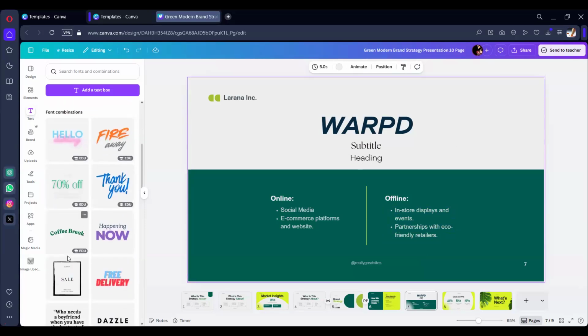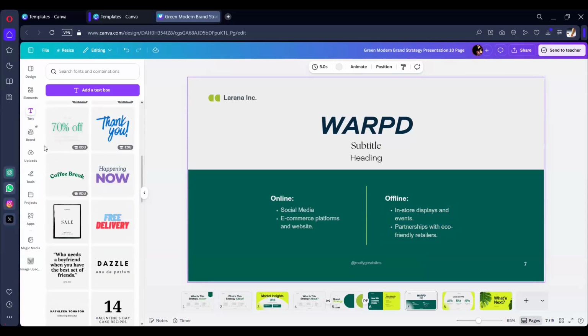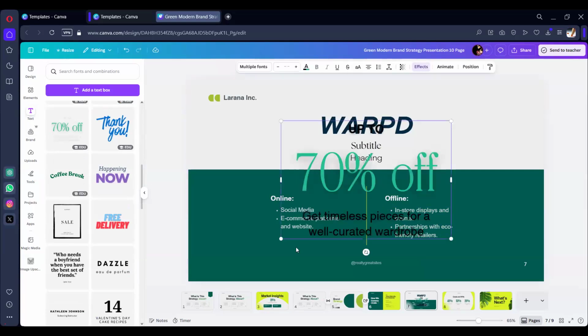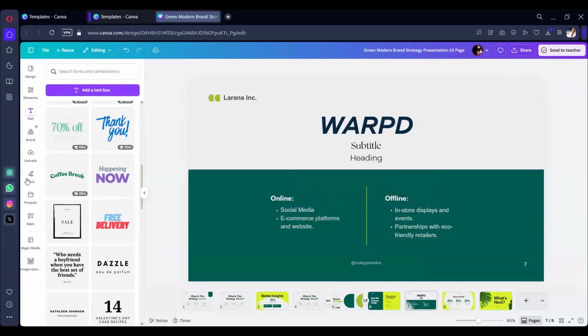Now, these are the fonts and font combinations. I don't know what is free and what is not free. So you are going to see that, okay, I have taken an option. You can take something that is free, and it's a ready-made 70% off or something happening now. Again, this is for you to work on any design that you want.